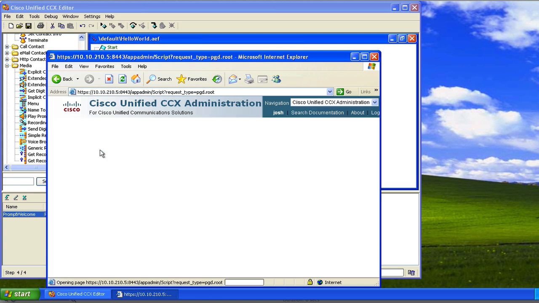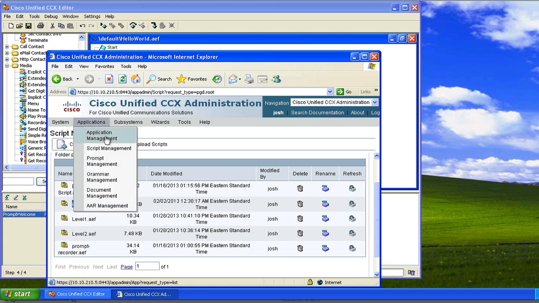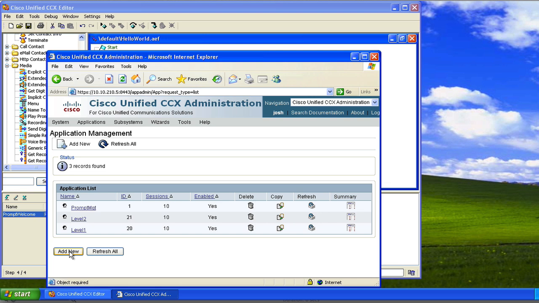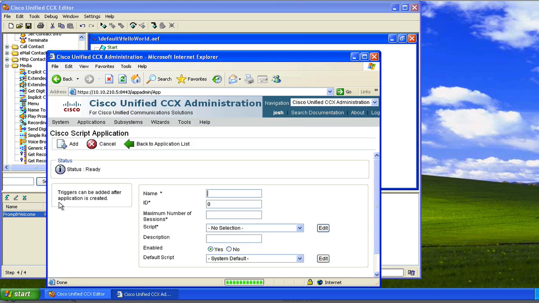So if I go to Script Management, you'll see this hello world.aef that I just saved has been uploaded to the system. So, there's other ways to do that. You can save it to your hard drive and do an upload script, but I find it easy to just save it from the editor up to the server. Now that the script exists, I'll create an application. An application is an instance of a script. So I'll add a new application of application type Cisco Script Application.